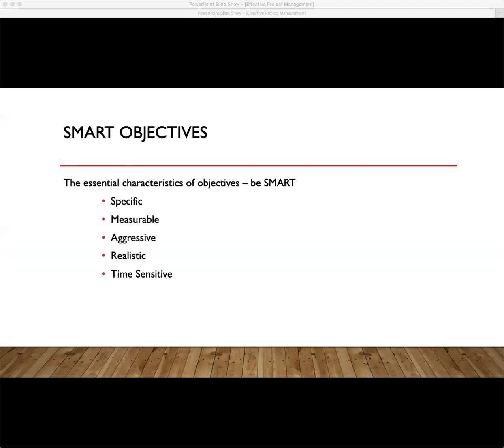Measurable. This is key. You want to be able to measure the objective's success, whether it's in 8 weeks or 8 months. For that, you have to have a list of the indicators. For instance, comparing sales figures for the new sportswear line for the first 3 months with the sales figures from the same quarter a year later.